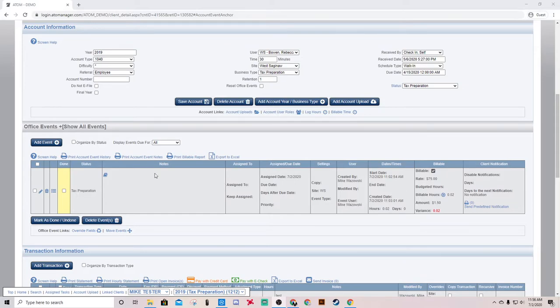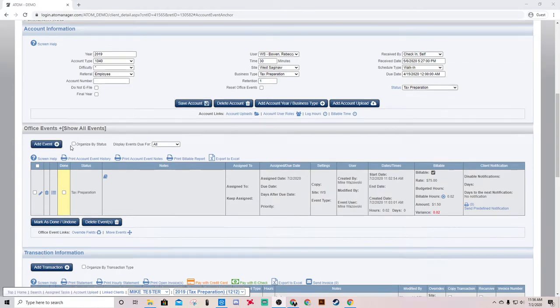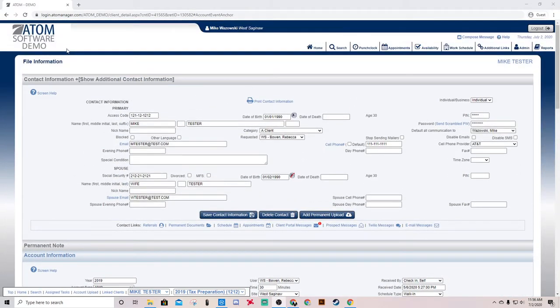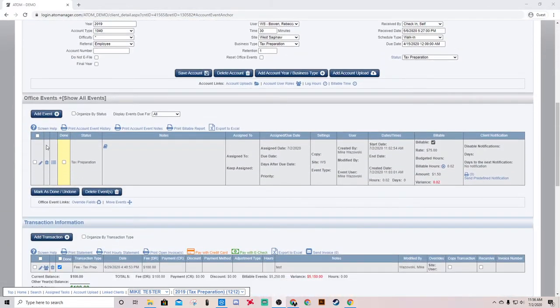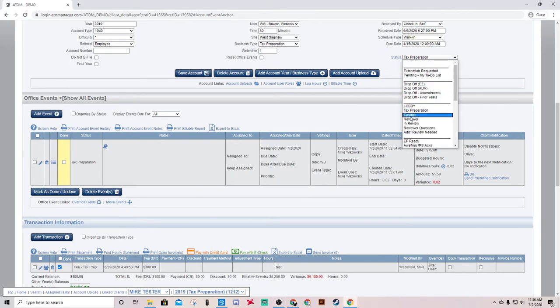Here we're going to be looking at this new add event button that's coming with our latest update. Right now I am in MikeTester's client file in our demo site, and if you're familiar with the old way of adding new events or moving clients throughout your workflow, you're going to be familiar with this status dropdown if you're using this more for tax prep, or there used to be a little drop down right here where you could select a new event status to add.